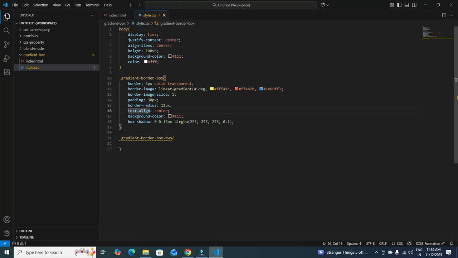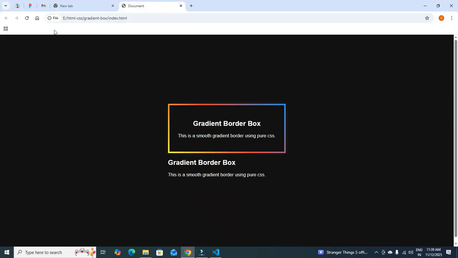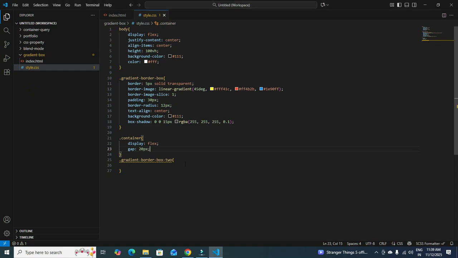Let me add CSS to the container: display flex, gap 20 pixel. Okay, and let's refresh. Okay, so it's looking much better now. Now let's add the animated gradient.